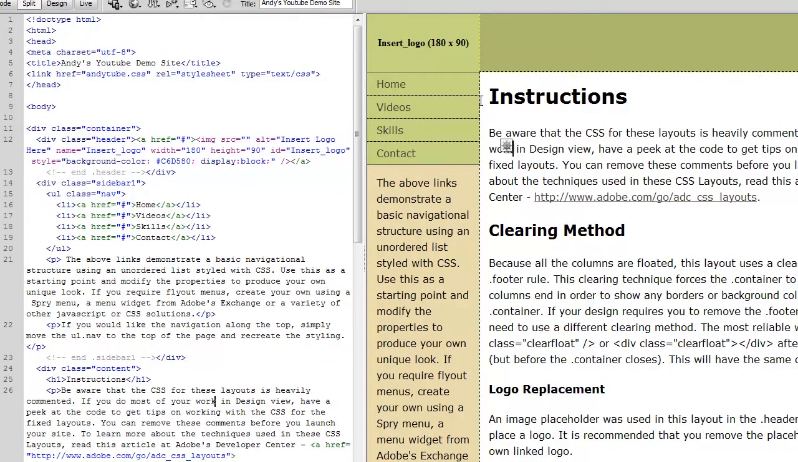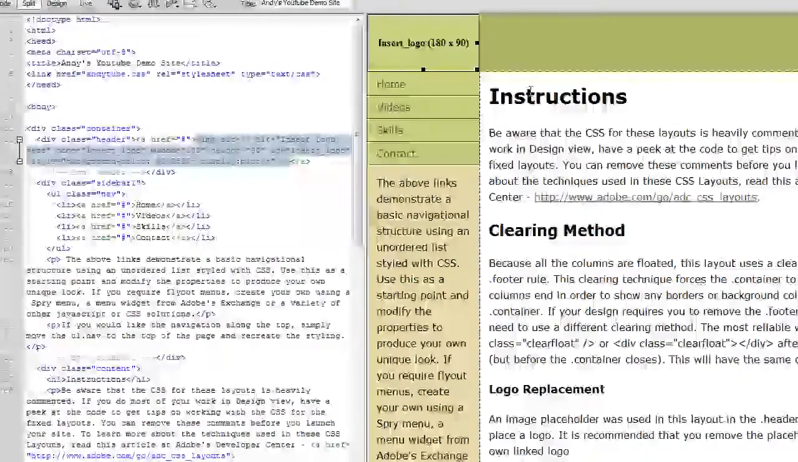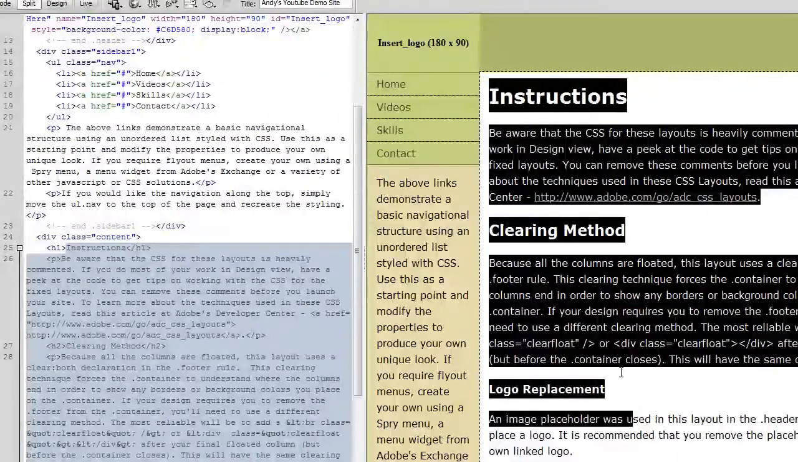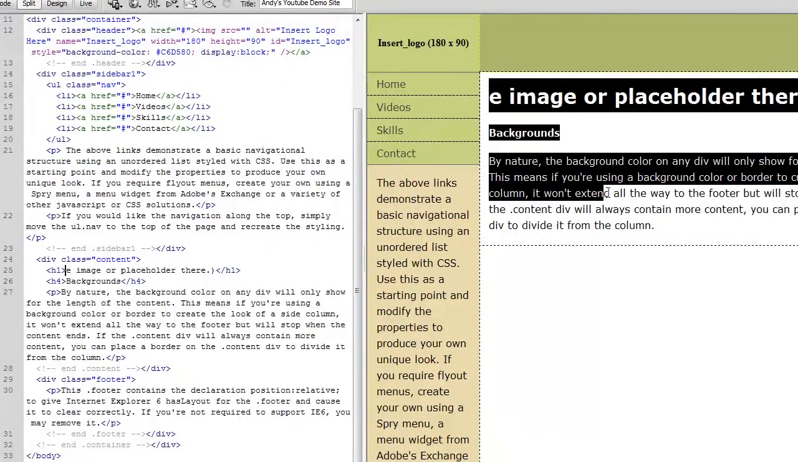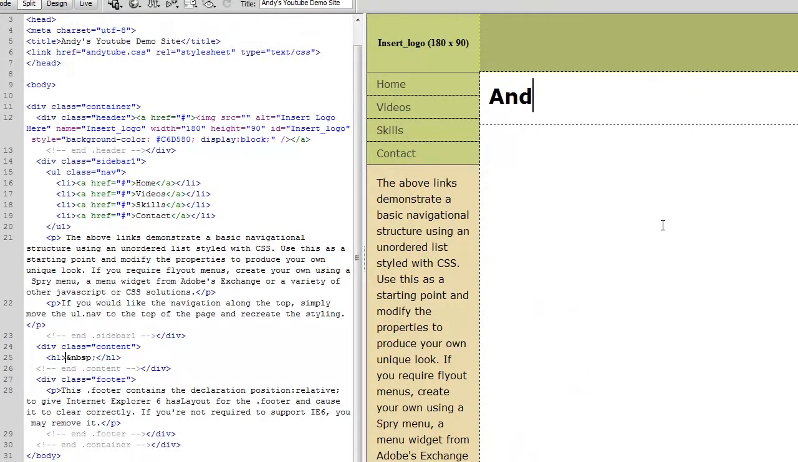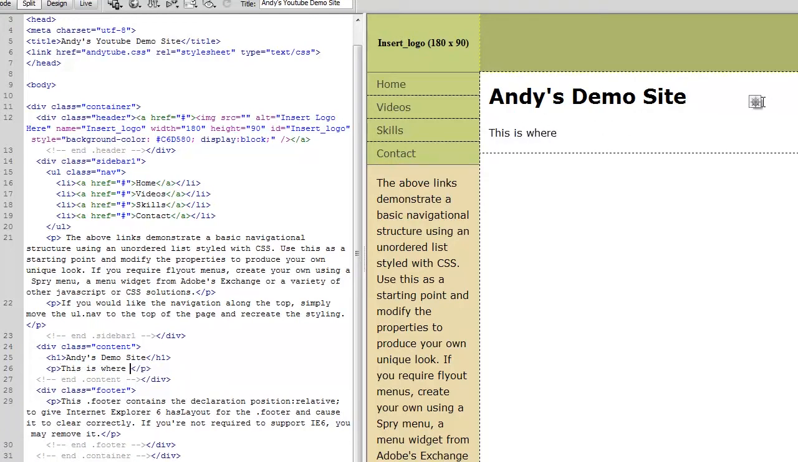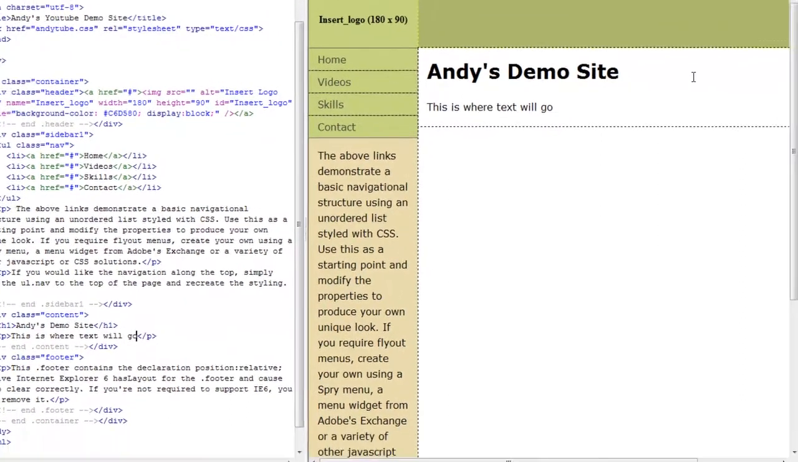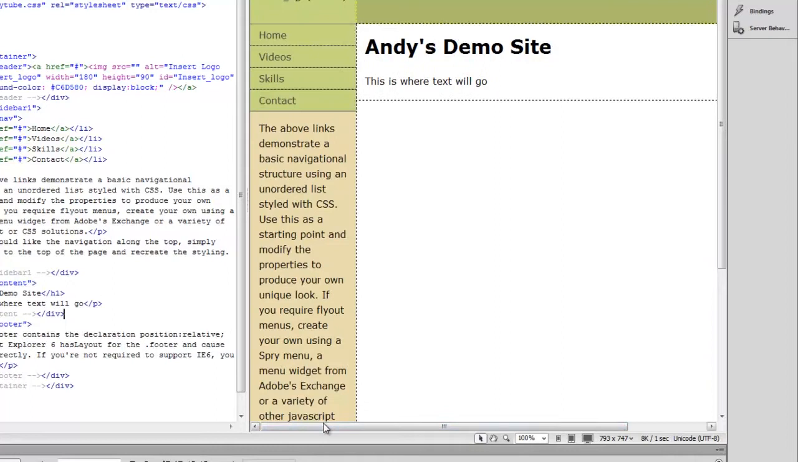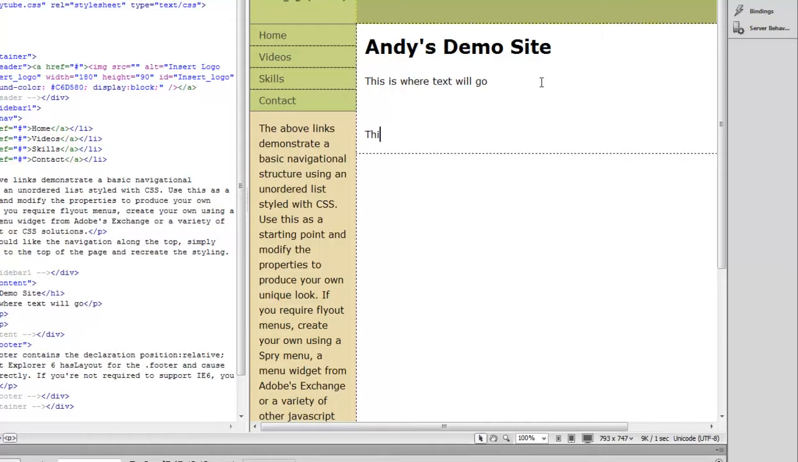Now, that doesn't change anything over here. So let's highlight all this stuff and delete it. Alright, so put a little bit of fake text in here. Let's go ahead and go down a couple more lines and put "This is the home page." We're going to use this as a visual reference to know what page we're on.